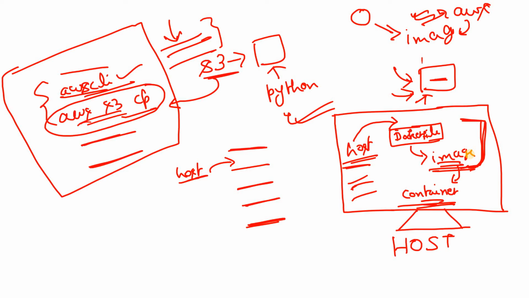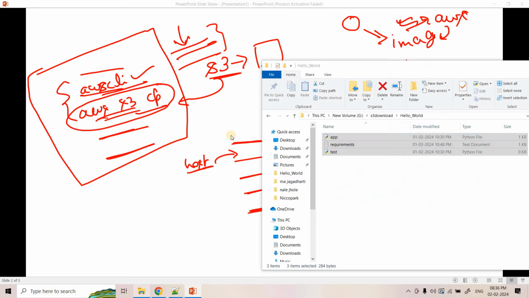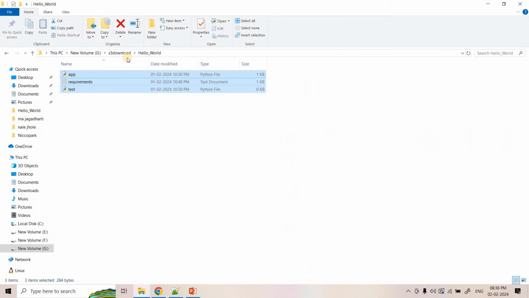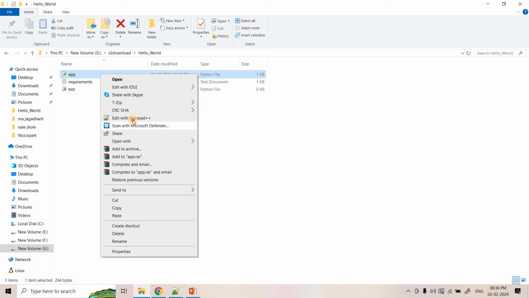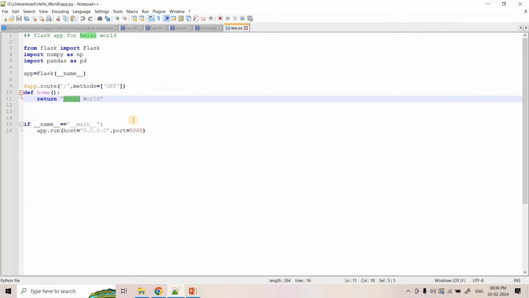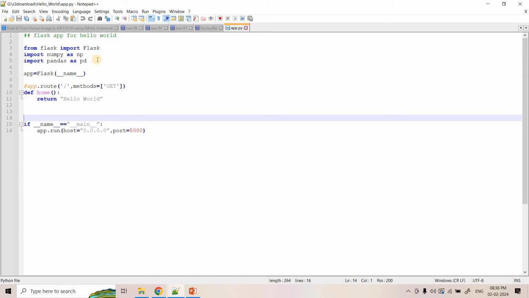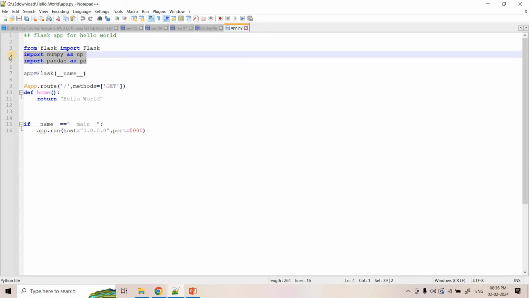Now without any further delay, let's quickly jump into the implementation section. Here I have some Python code which I already discussed in my previous video. It is a simple Flask app that we created. Here you can see we are importing all the necessary modules, although NumPy and pandas are not needed. We are just installing them to show you that requirements.txt is working properly.